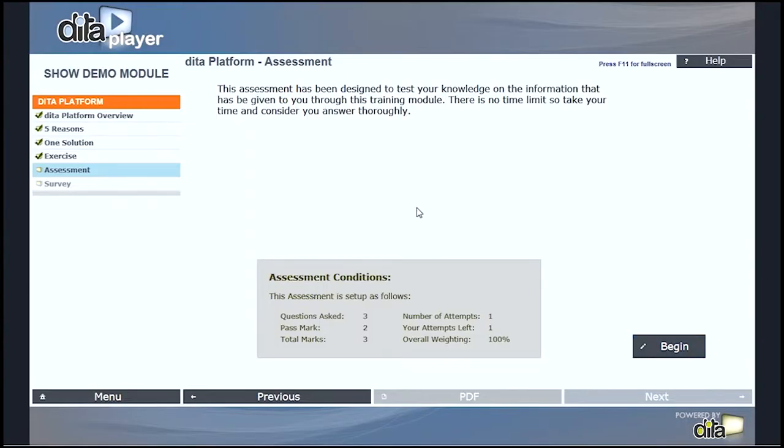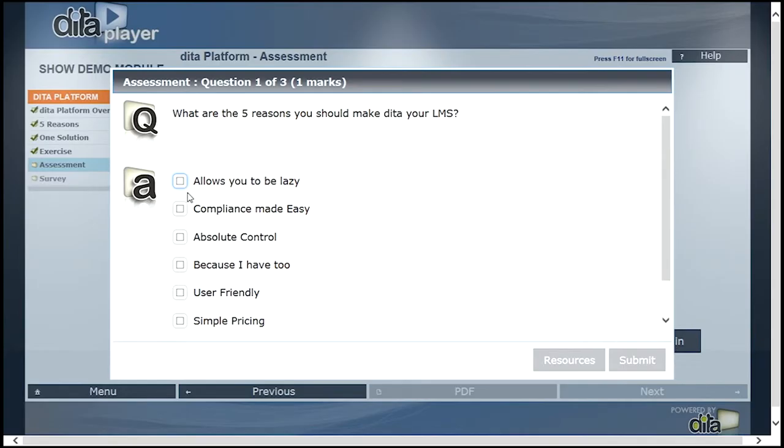And then we're going into the assessment. Once again, the same setup with the assessment, and you can have both the introduction and the conditions switched off if you like in the creation tool, but in this case we've got them switched on. So I'll go into begin that part of the assessment.